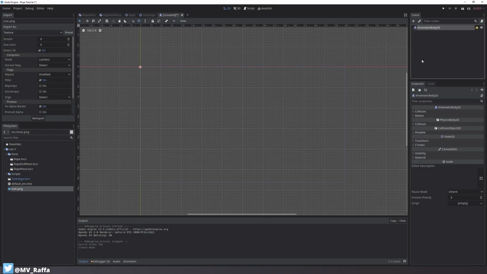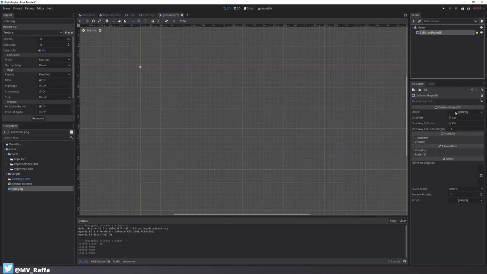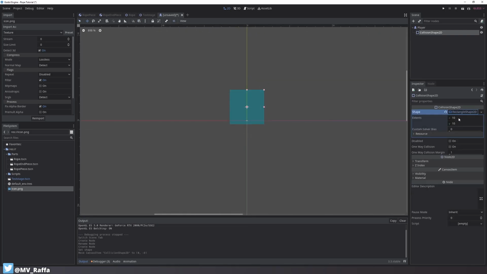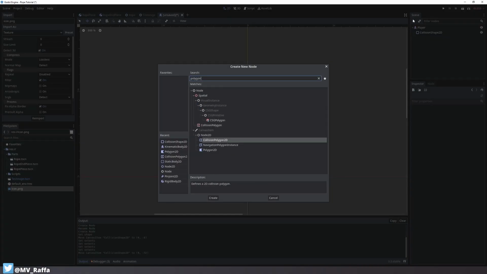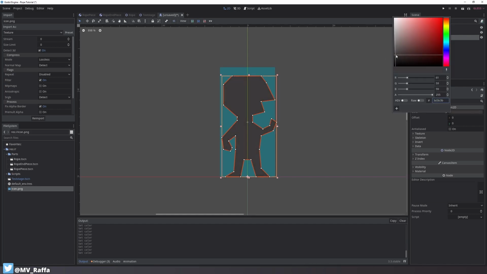I start by adding a new kinematic body 2D and a collision shape. And I won't go into every little detail in this process because there are plenty of tutorials out there on how to create a player character using a kinematic body 2D. So I'm just setting up the basics, and now I'm using a polygon 2D node to just quickly create some shape to have something to work with and to not look so boring.